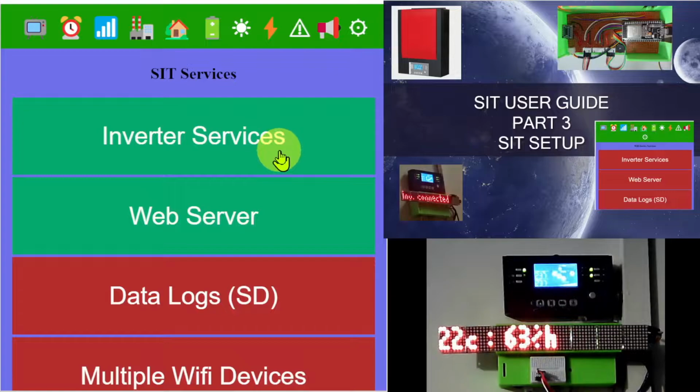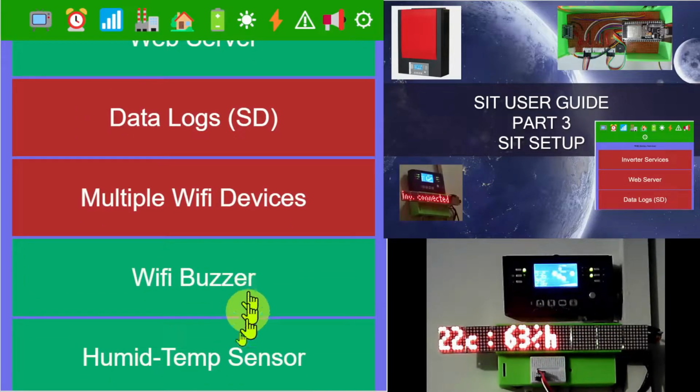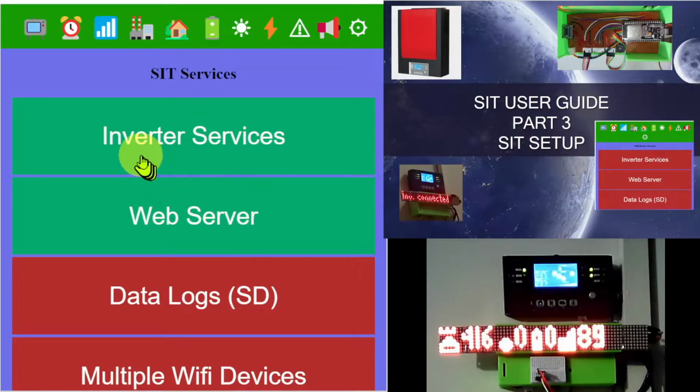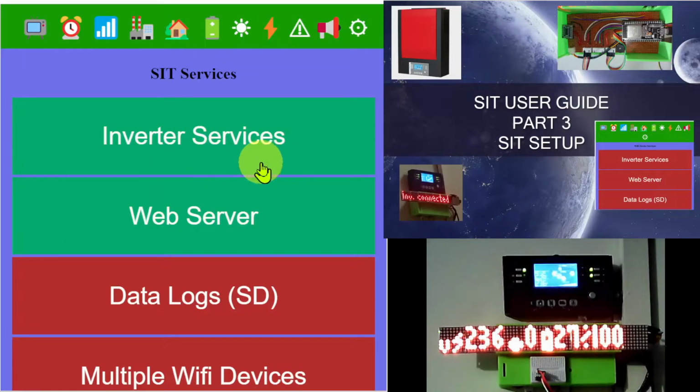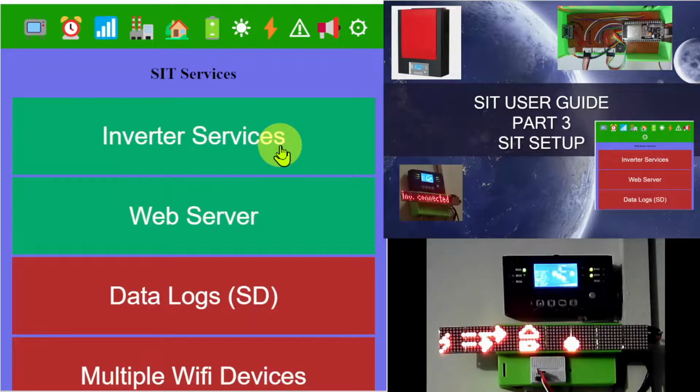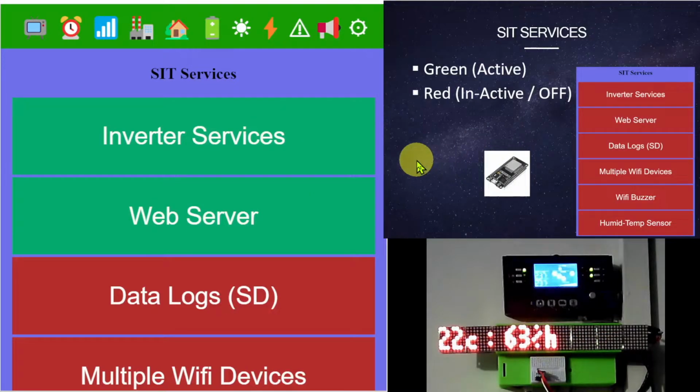This is about SIT services. These are device specific. Any device can offer up to 6 services. Just click to enable or disable. Inverter services will read inverter data through the serial port. If using multiple devices, choose services carefully. Maybe I need to add Google Translate to SIT, but it will only work if connected with the home router. Anyways, if SIT is directly connected with the inverter, keep inverter services on, else disabled. And we know green means enabled and red is disabled.